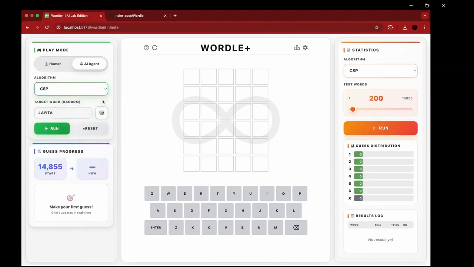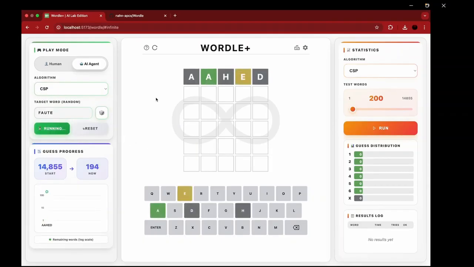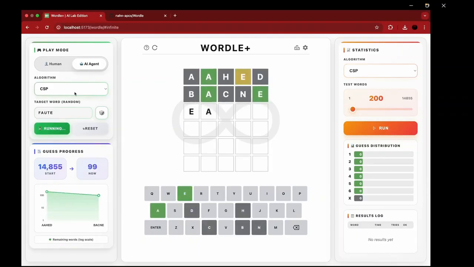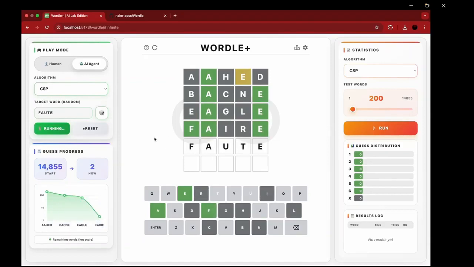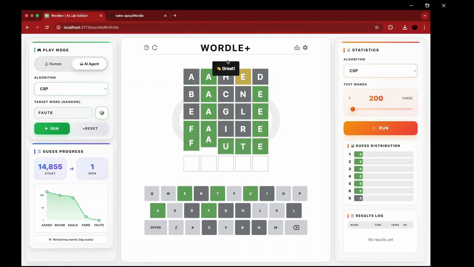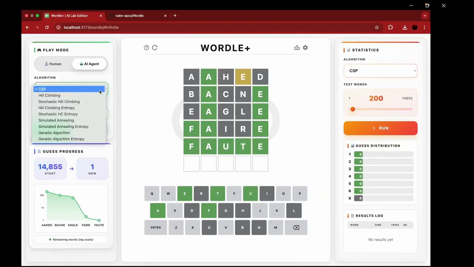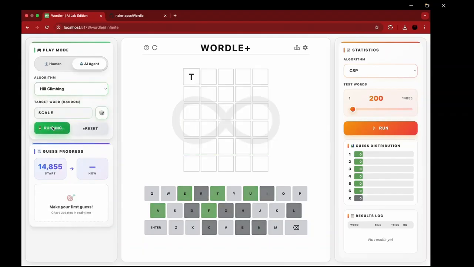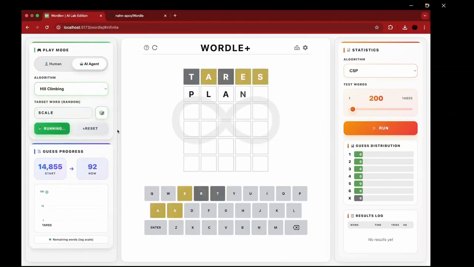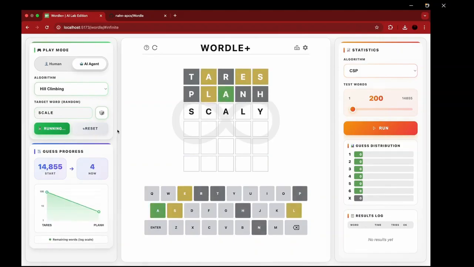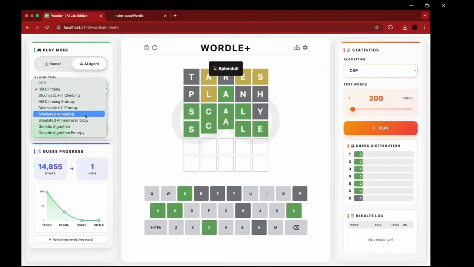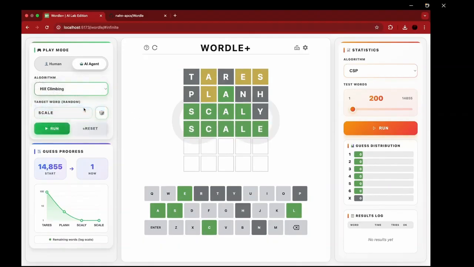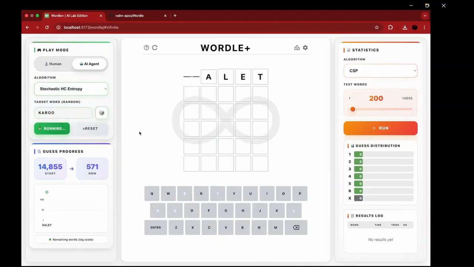So, for example, I choose a CSP and a word, and you can see the solver running step by step until it finds the exact correct answer. We can also switch to hill climbing or any other algorithm to observe different solving behavior. Most algorithms are quite fast and can solve it in only a few steps. As you can see here, it only goes through to guess number 4 to get the correct answer.